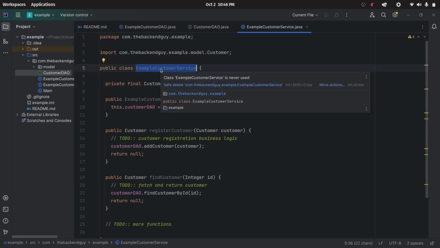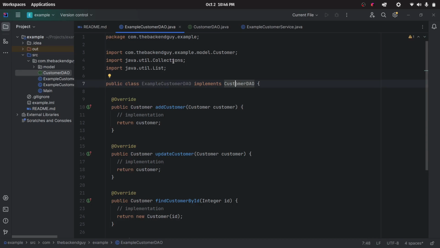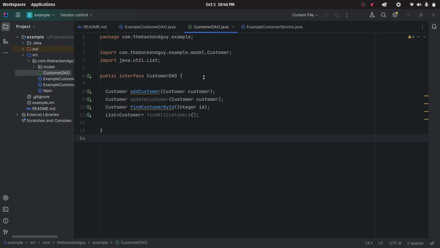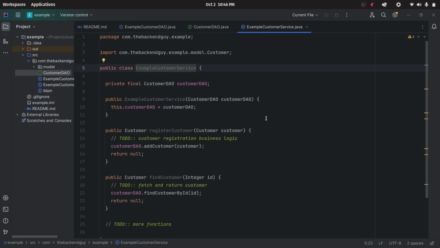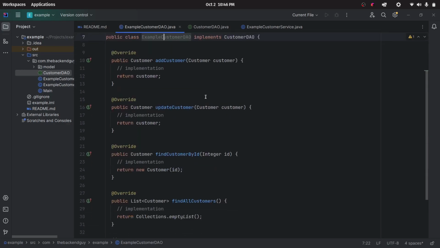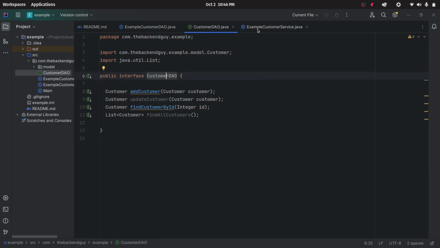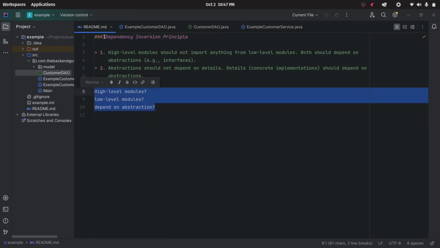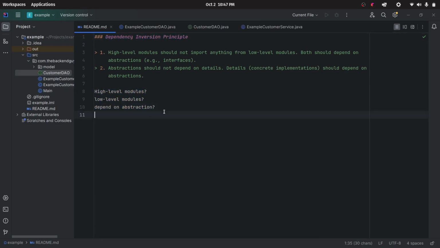Now our example customer service no longer depends on example customer DAO. Instead, our service now depends on this customer DAO interface, and any class implementing that interface can be used in our example customer service. It can be a real class that is going to use the database, or it can also be a mock class that is going to be used in the tests. Now our low-level module and high-level module are decoupled from each other. And that was the whole idea behind this dependency inversion principle. The high-level modules should not depend on low-level modules, and instead they should depend on abstractions.